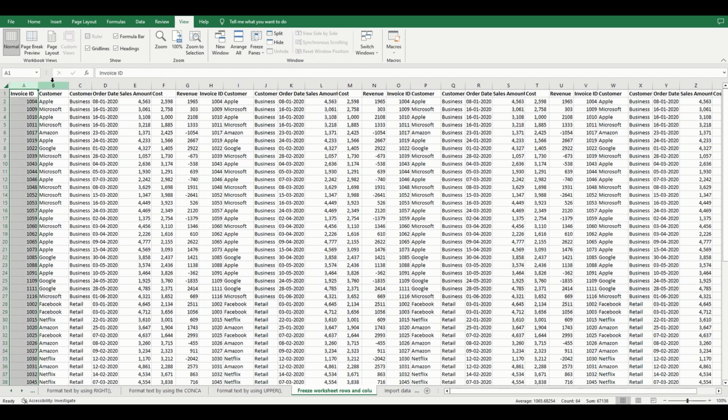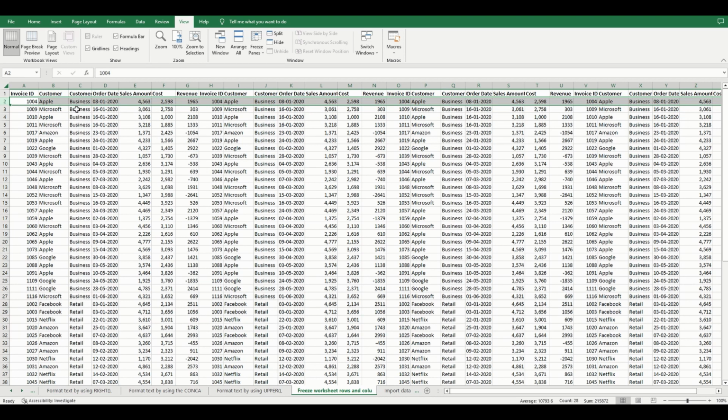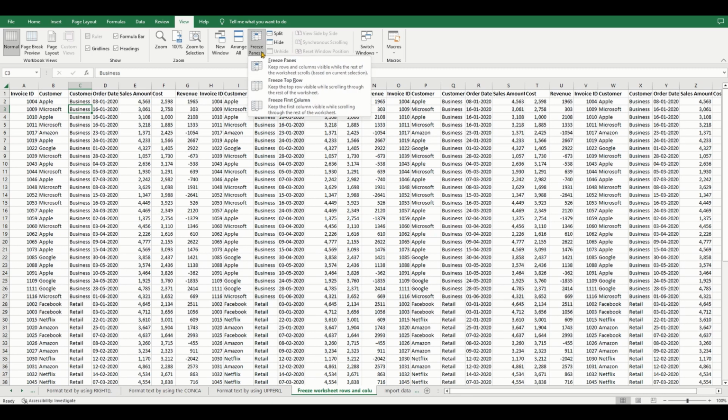Suppose you want to retain two rows and two columns this time. Just click the cell to the right and below that column and row. So you'll click the cell that's at the intersection of row 3 and column 3. Then go to the View menu, click on Freeze Panes, Freeze Panes.